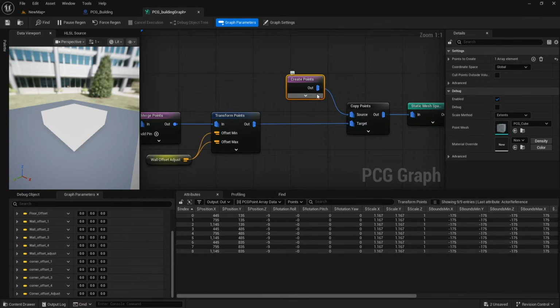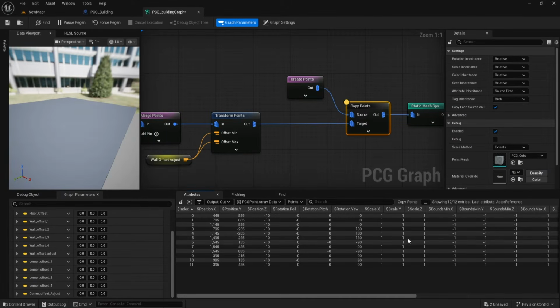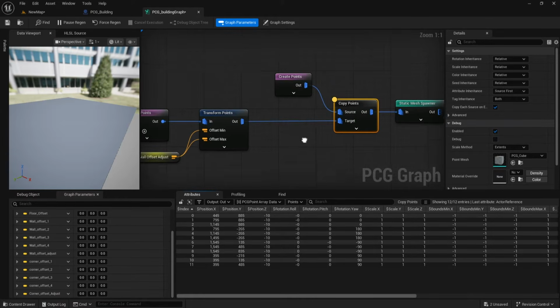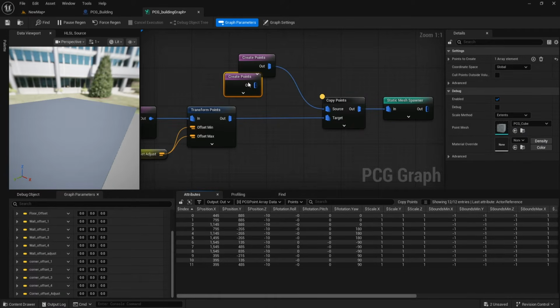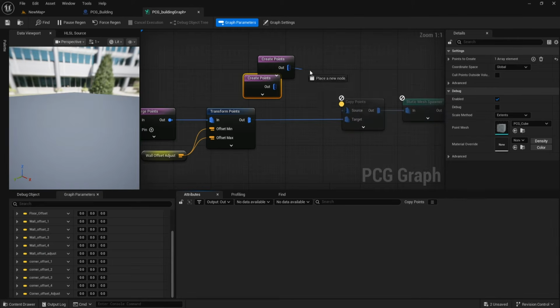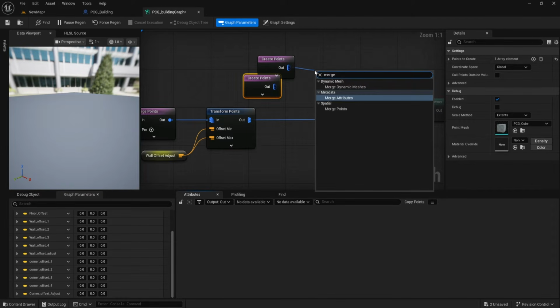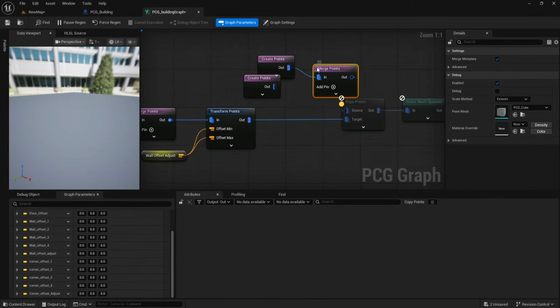If I inspect it, it will show 1 point, and if I inspect the copy points, it will show 12 points. If I want another floor, I want to create another point and take a merge point node to connect both points.